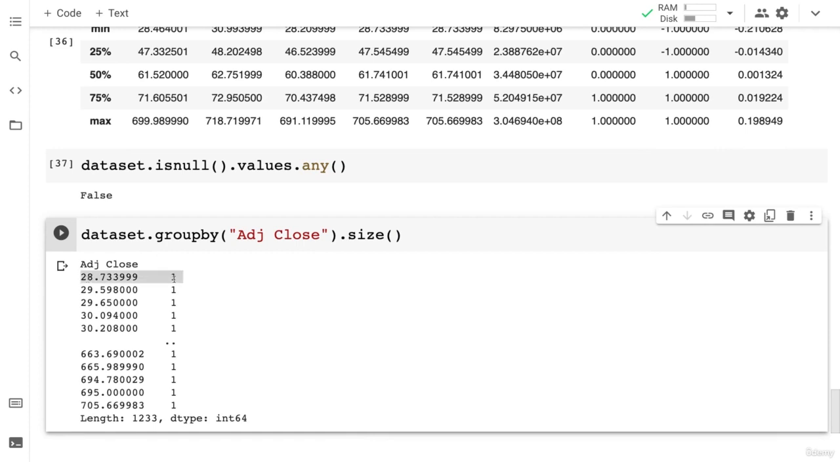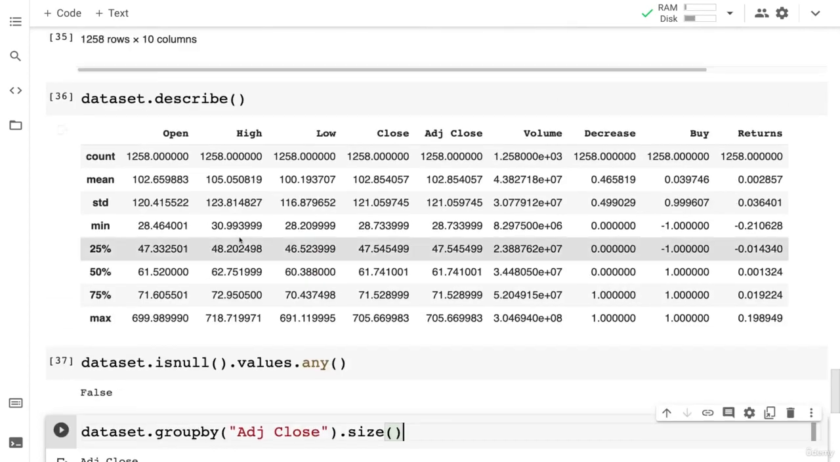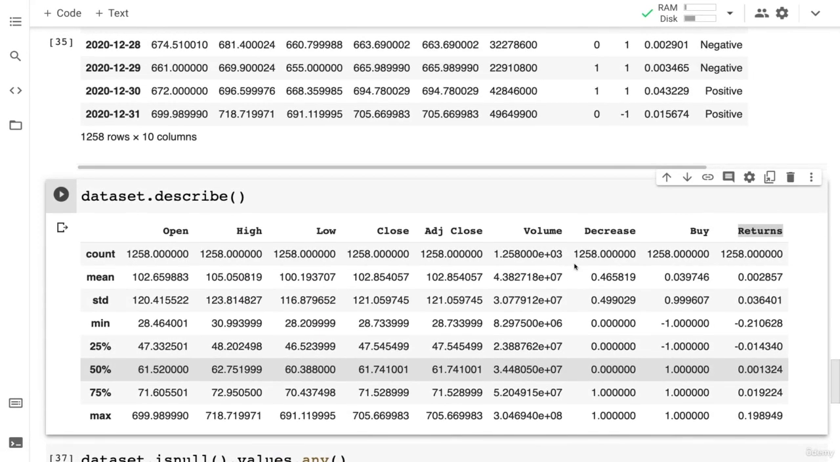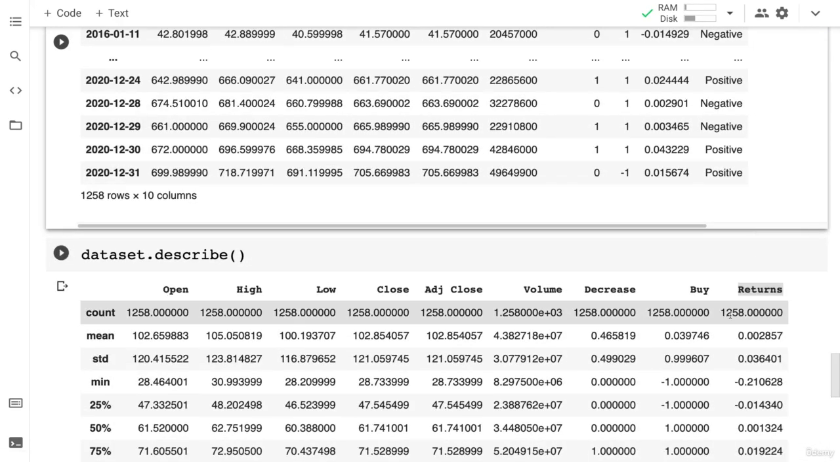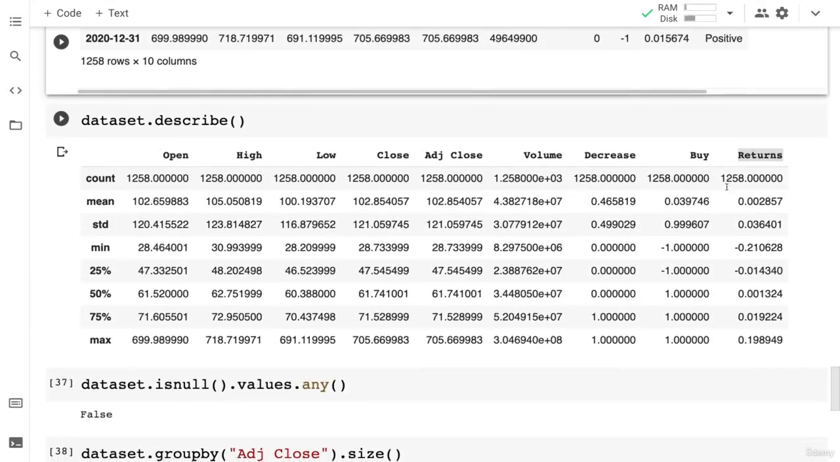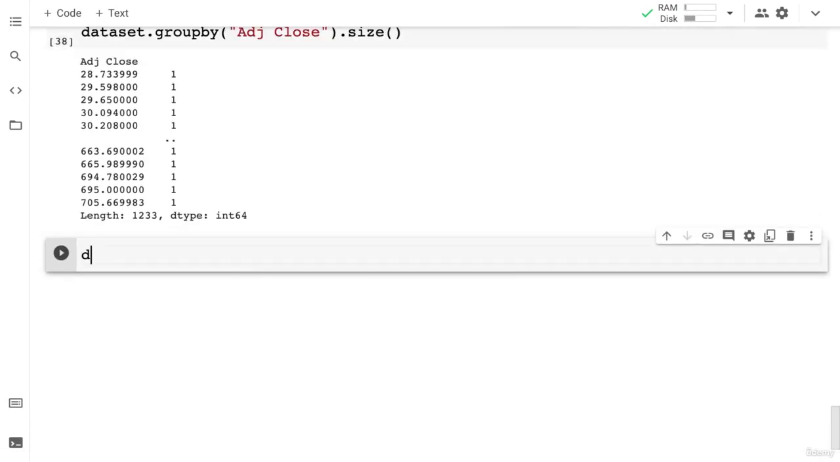Okay, so here we're taking each of the closing prices and grouping them. Now, because the closing prices are so unique, this has really no importance, but it's more important for a categorical value, like if we had, for example, a value of class. So for that, I'm going to take the class column and put it to use. I'm going to make a new code cell here, grab dataset, group by the class and return the size of that.